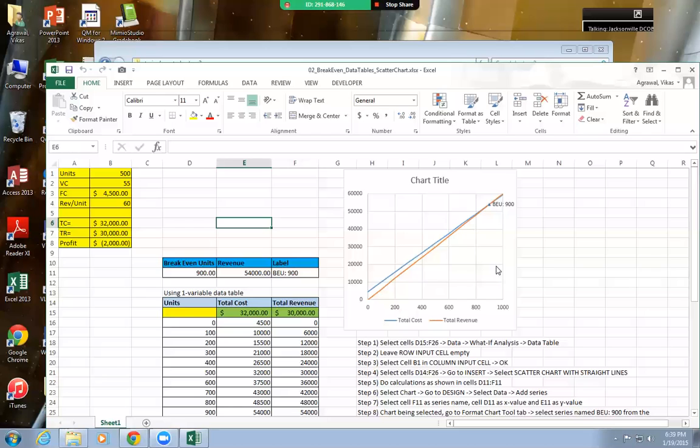Is that profit zone or loss zone? Loss. Yeah, because revenue is less than the cost, right? And this is your profit zone. So often you want to be in that particular zone.